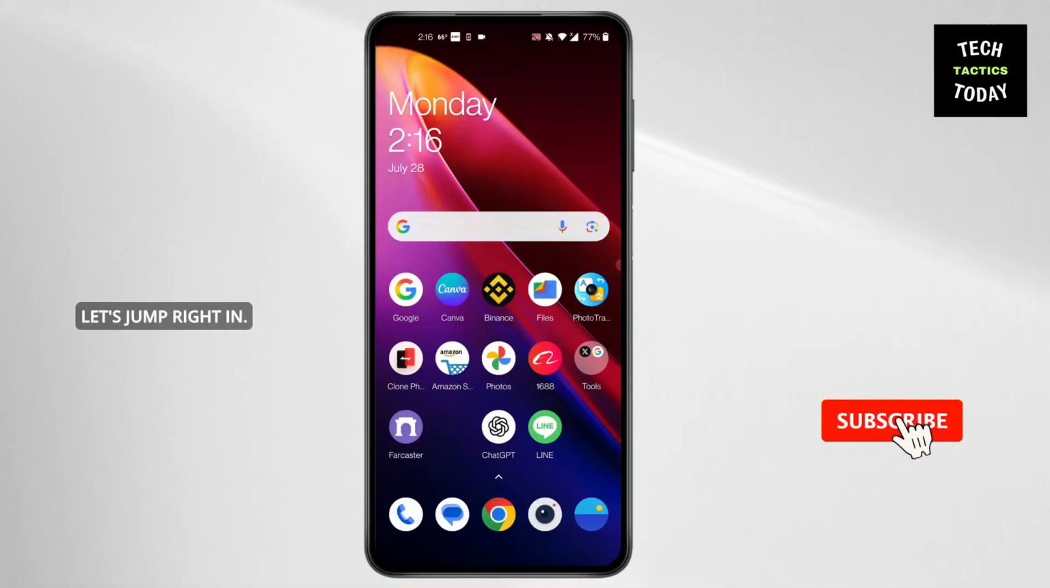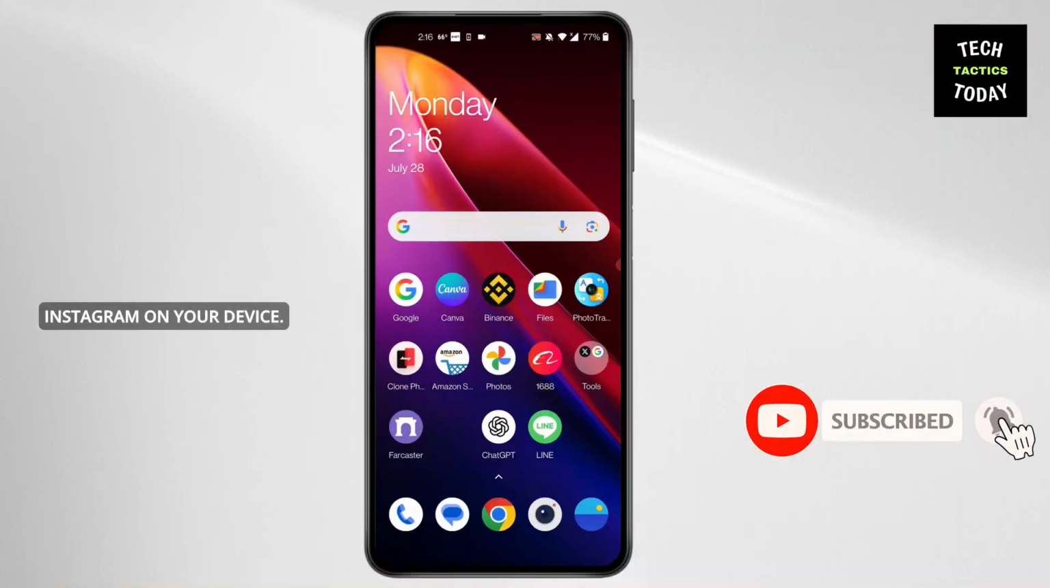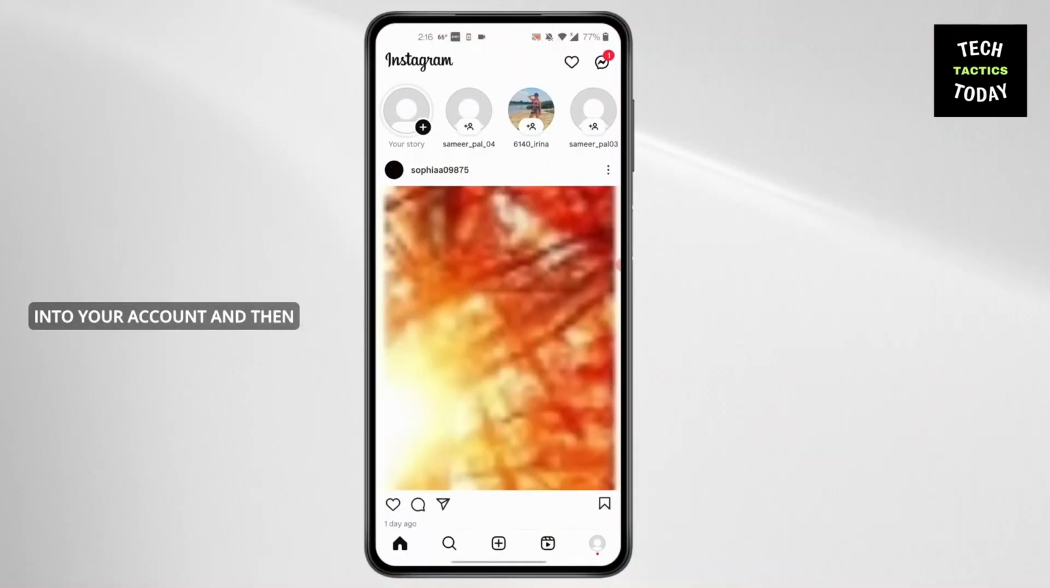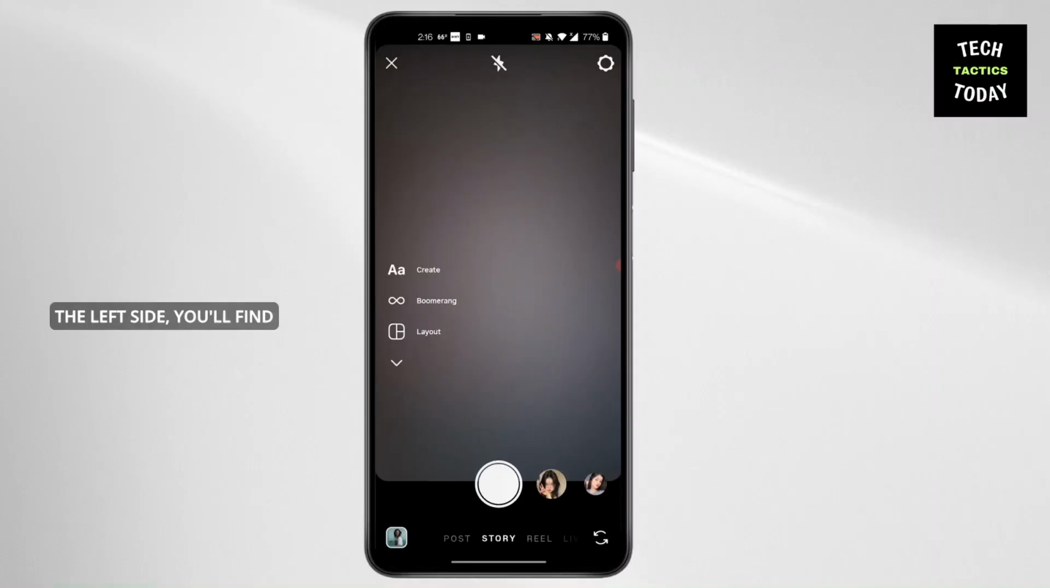Let's jump right in. First, open Instagram on your device. Make sure you're logged into your account and then click on your story at the top left corner of your screen. After you click on it, on the left side, you'll find Create option. Click on Create on the left side.